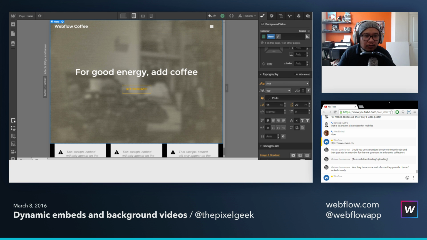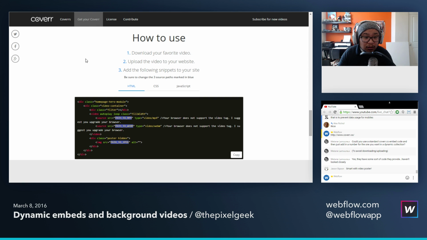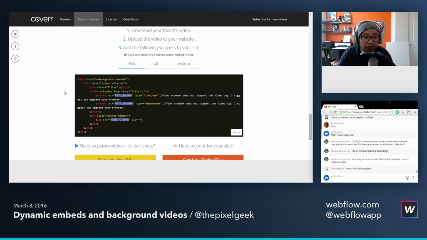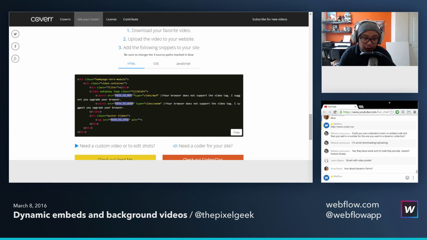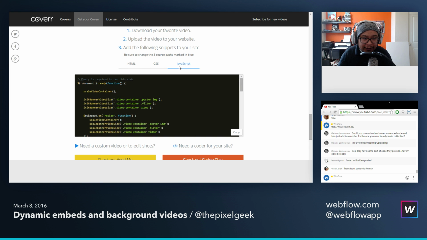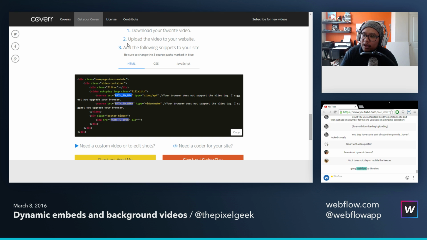Oh, they give you a code? Get your cover. How to use. Oh, okay. Let's see here. This is just HTML for your own page. Path to MP4 means you have to host it on your own. I don't think they're gonna let you hot link it from their site. Okay. How about dynamic form? Oh, good question. I don't think we have dynamic forms yet.